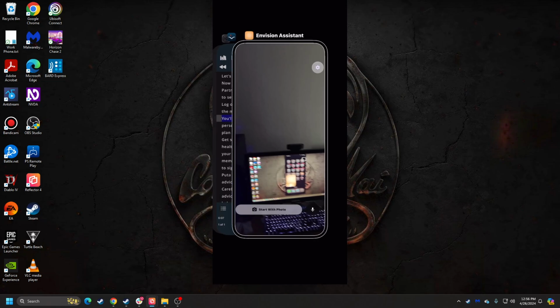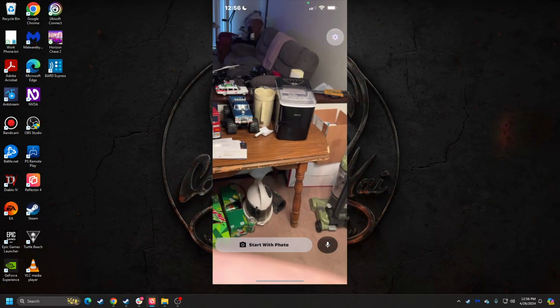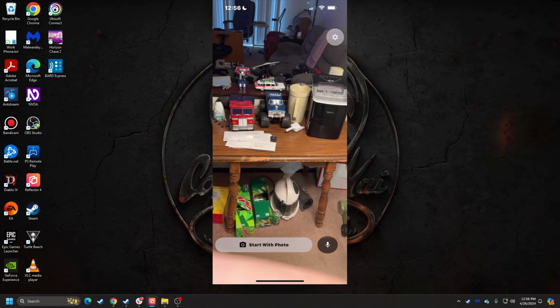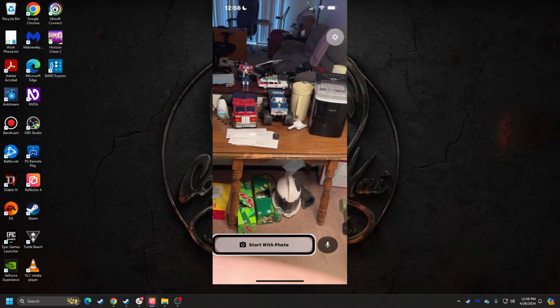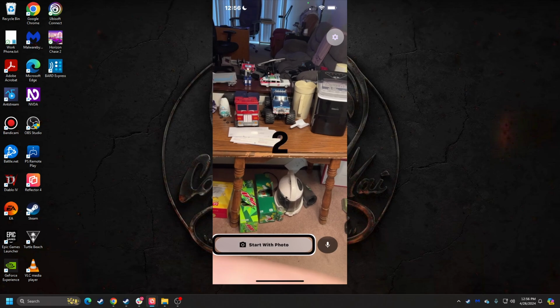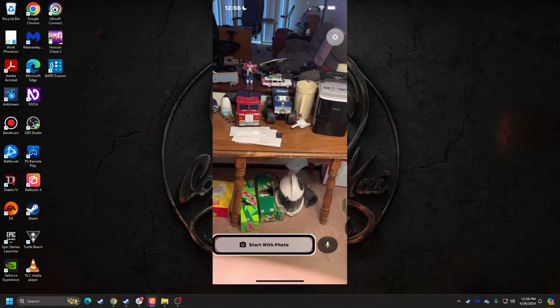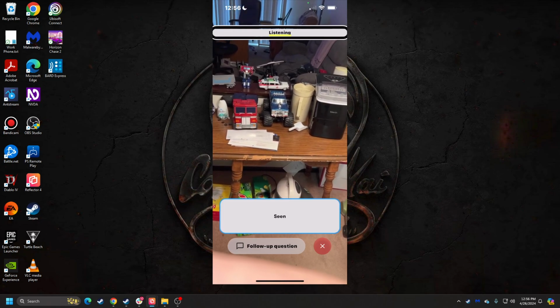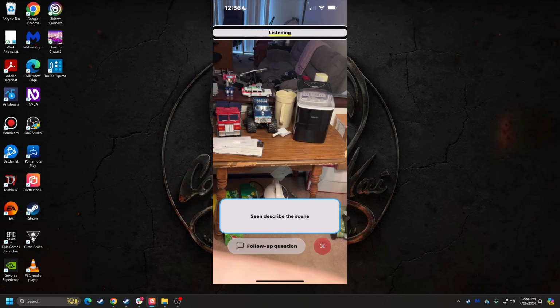You'll see a little bit more of my messy apartment, but hey. Okay, so we got Envision Assistant active. Start with photo. Speak now. Describe the scene. Gotta wait for the beep.